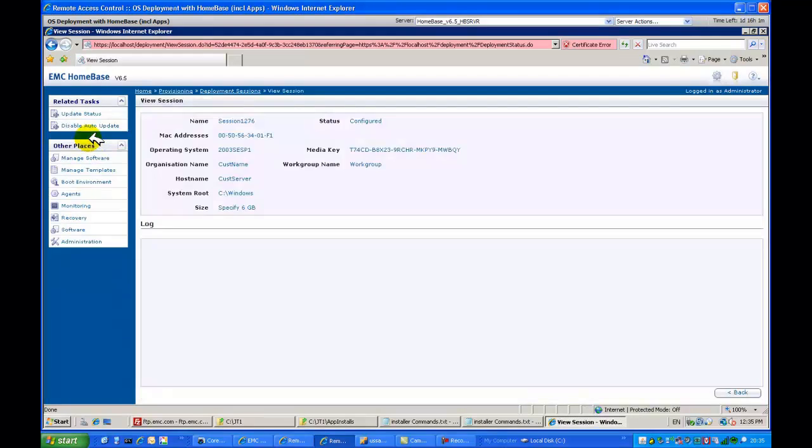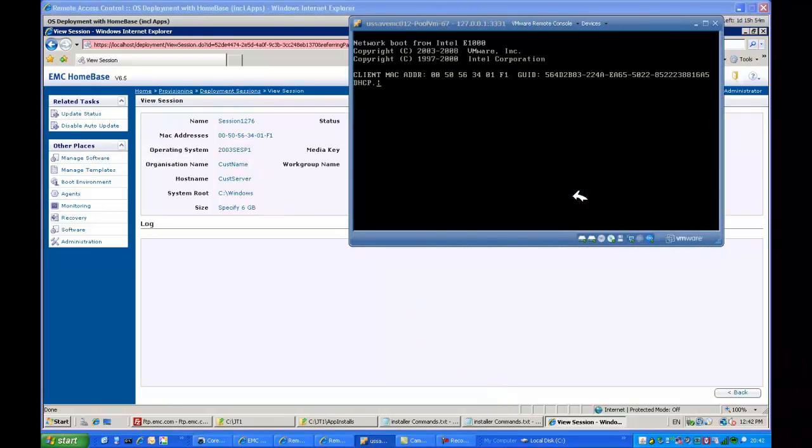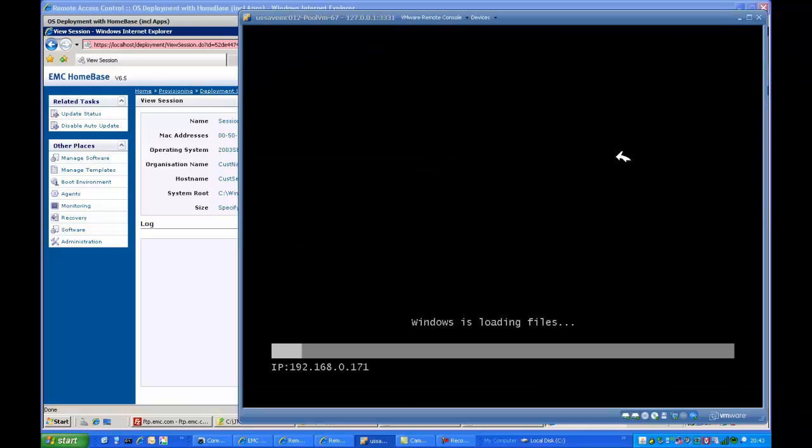Selecting View Session from the related tasks presents an overview of the session, including the template, and an as yet empty log panel. All that remains now is to boot the target server into Pixie mode, sit back and enjoy the ride.